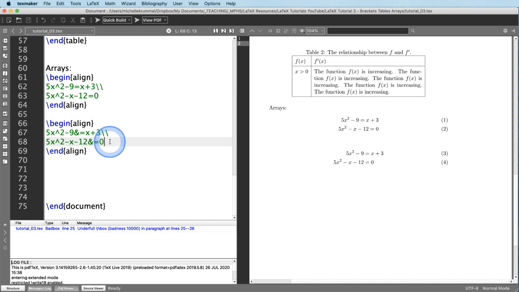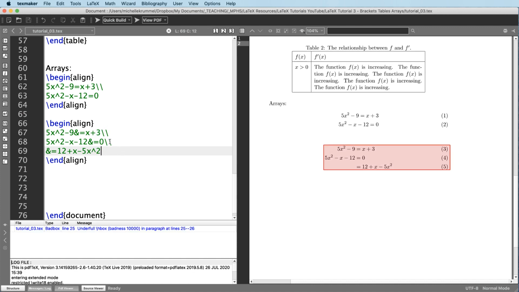And we can, of course, add more lines than this. Just do double backslash and keep going. If you get to the point where there's nothing on the left side of the equal sign, that's okay too. We can just say ampersand equals, and it's going to start with an equal sign and line it up. So I don't know, we could do 12 plus x minus 5x squared, like so. And everything is lined up at the equal sign there.